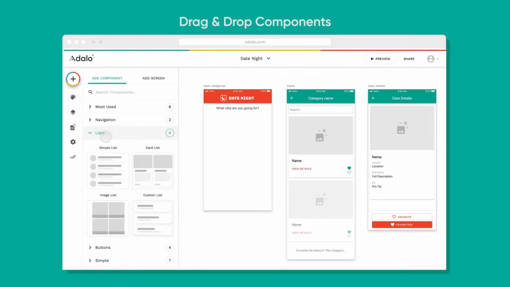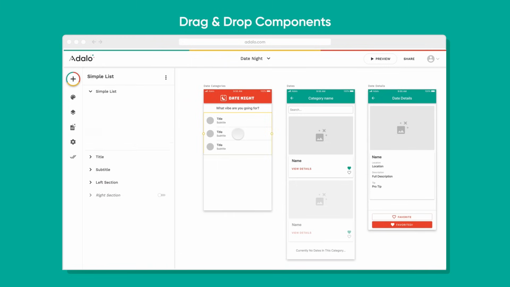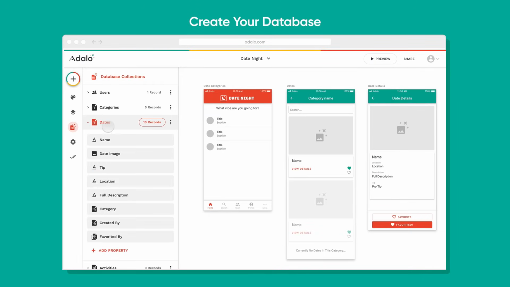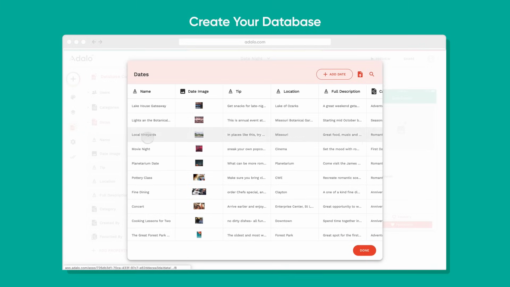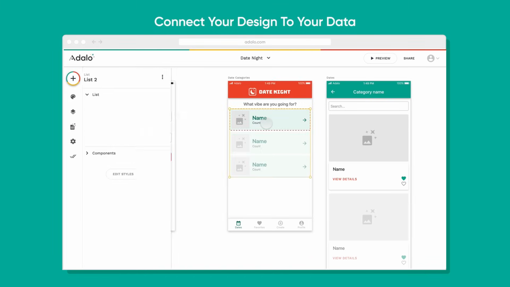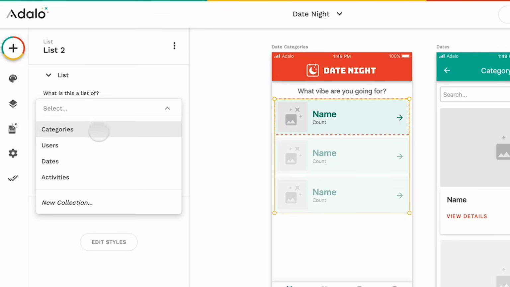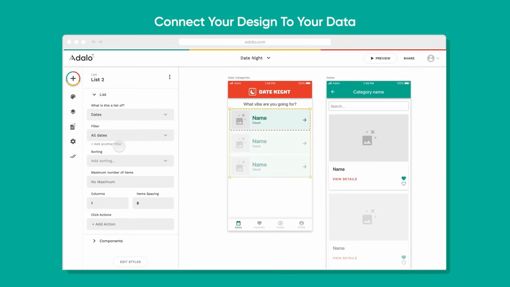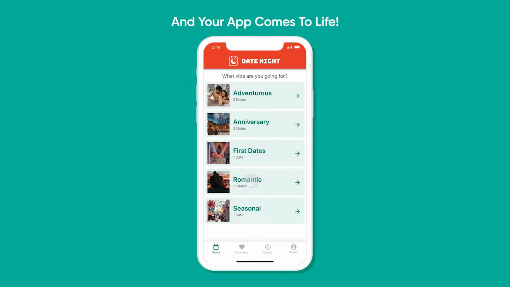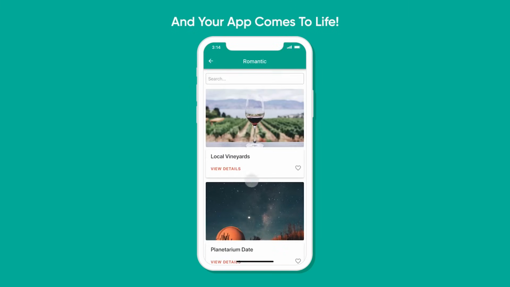With Adalo, creating no-code apps is simple. All you have to do is drag and drop in components, like an image list, navigation bar, buttons, and text. Next, you create your database using simple spreadsheets built all in Adalo. After that, all you have to do is connect your design to your database. For example, choosing which data goes in this list. And then, voila, your app comes to life, a real native app built all by you.